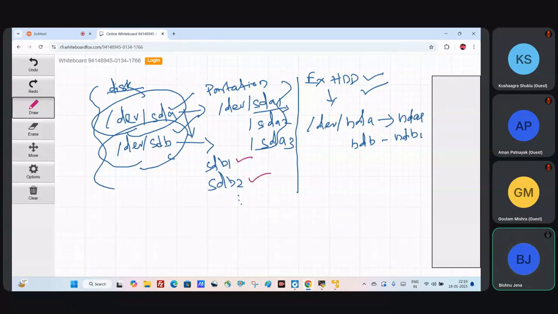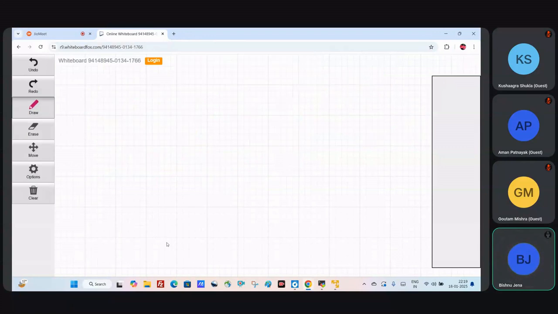But once we have created partitions, we cannot use that partition to store the data, because it will not show for use. Then what we have to do? Let's say /dev/sda, we have created the partition /dev/sda1. To use this one, what we have to do? We have to mount it.